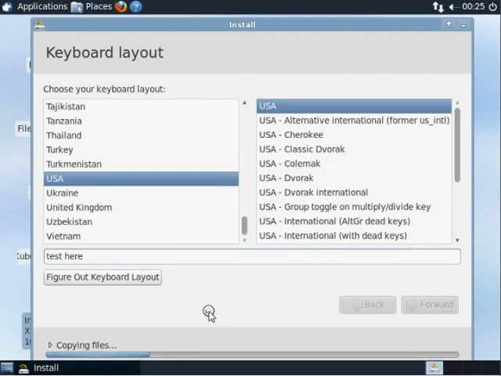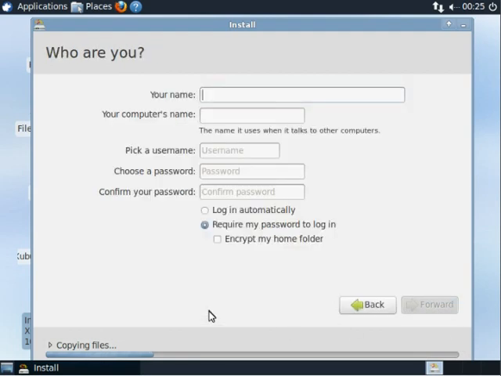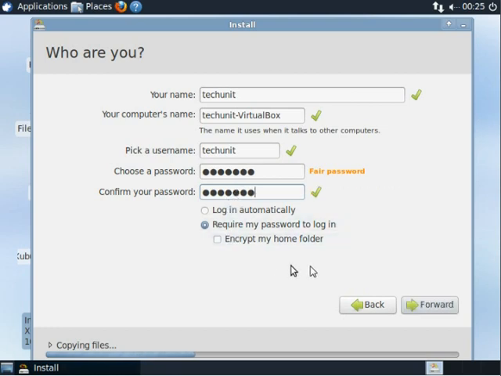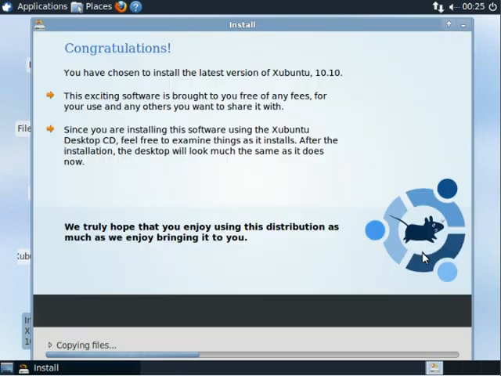The last step is to enter your account information. This includes your full name, your computer's name, your username, and a strong password. You will also have to choose a login scheme. I would recommend you require your password at login to avoid security problems. Then click Forward. From this point on, you will be shown a slideshow during the installation process.